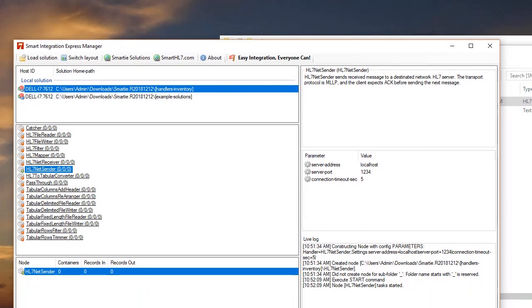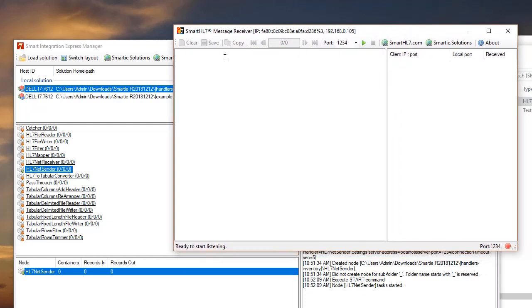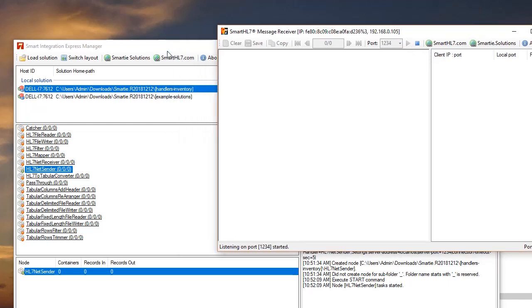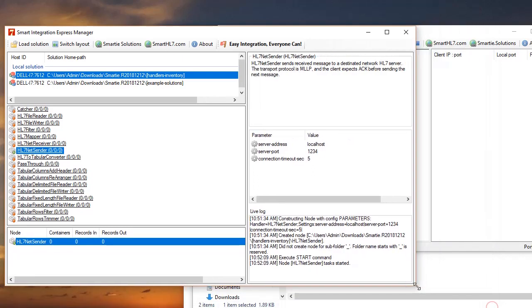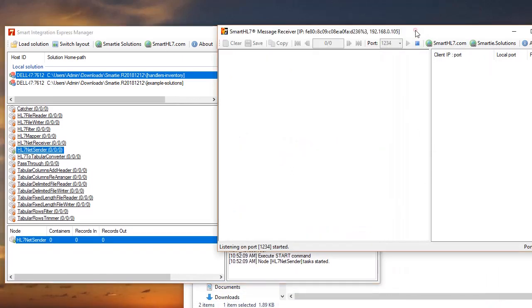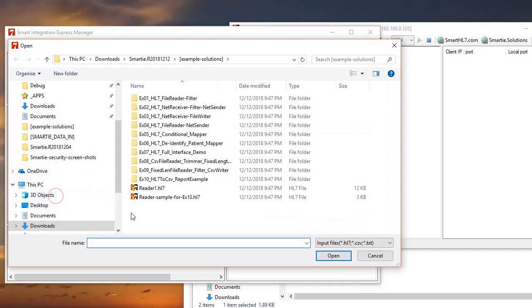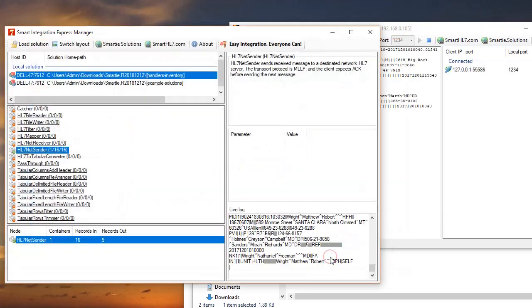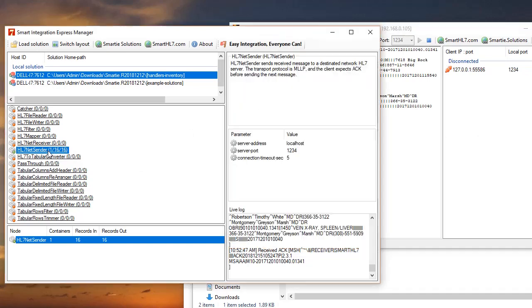For this illustration purpose, I want to put a listener to listen on this port. So I have a Smartie 7 message listener listening on this port. I started it, right? So just to illustrate, let's say you have some task you need to do over and over. You want to send something out, just as convenient as sending through a dedicated tool. You can just say open file, get it, and send. See, the 16 messages go through again.